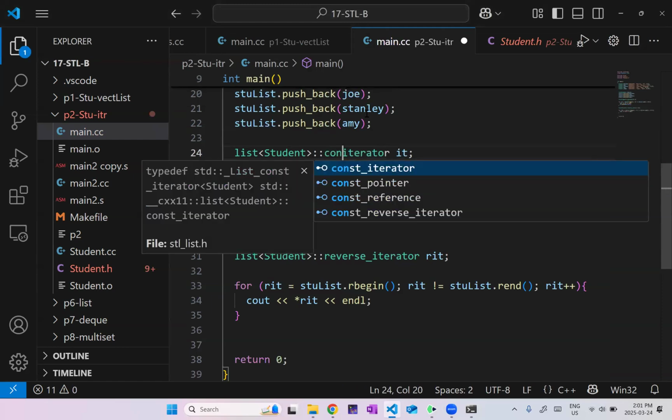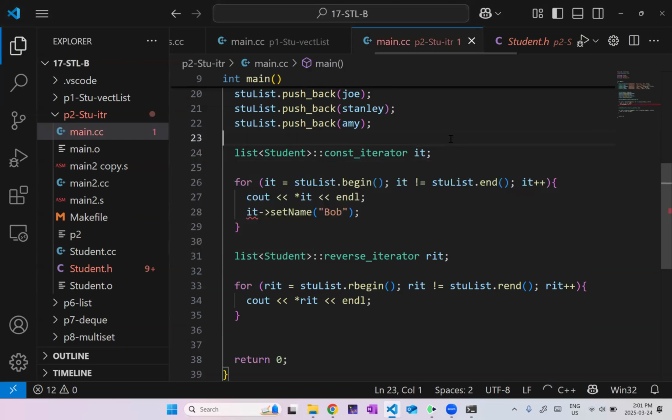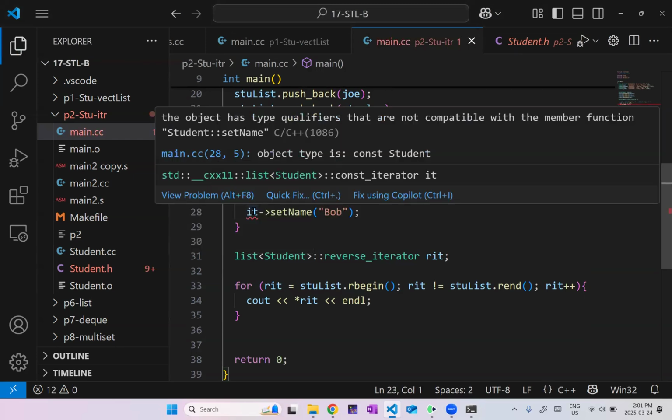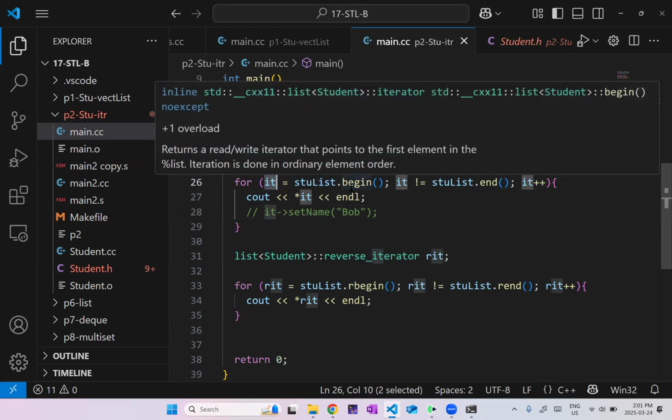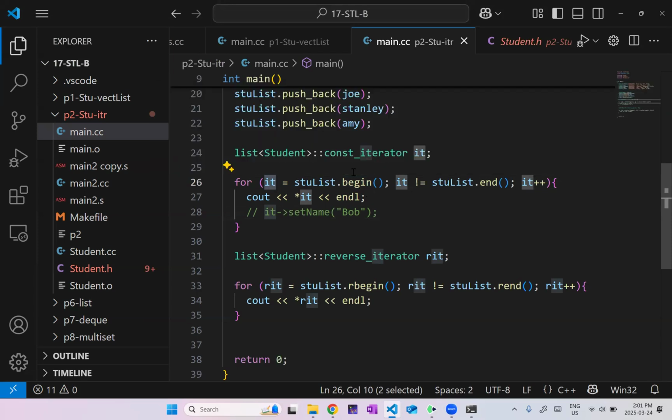So I can change this to a const iterator as well. All that does is it says the thing that you're pointing at is read-only. You can only call const functions on it. Set name is not a const function because it actually does make changes. So if I want to iterate over something and make sure I'm not accidentally modifying it, then I can use a const iterator instead. A const iterator and an iterator, it's just a qualifier, so I can have a const iterator that takes an iterator.